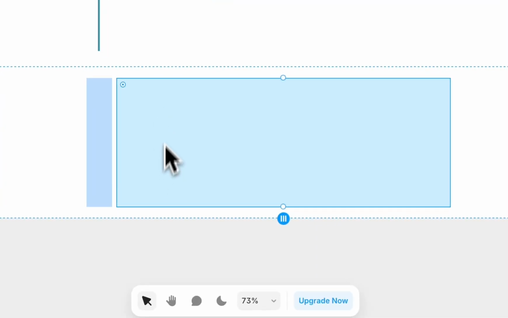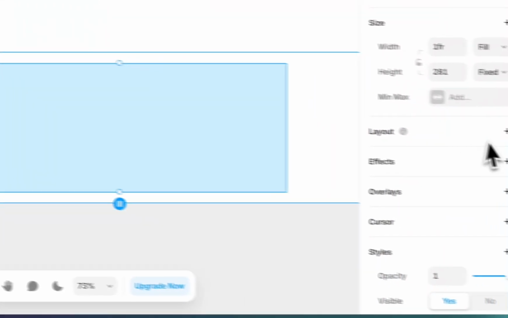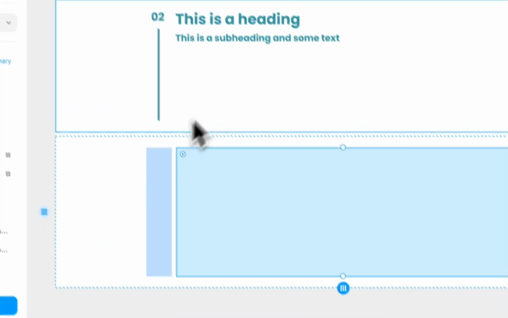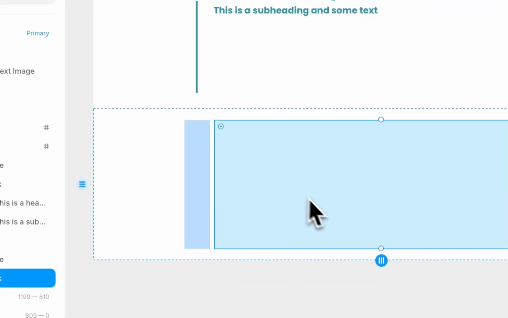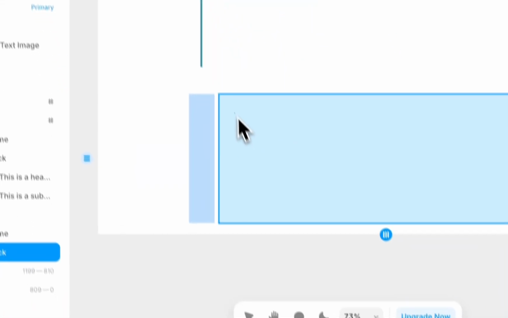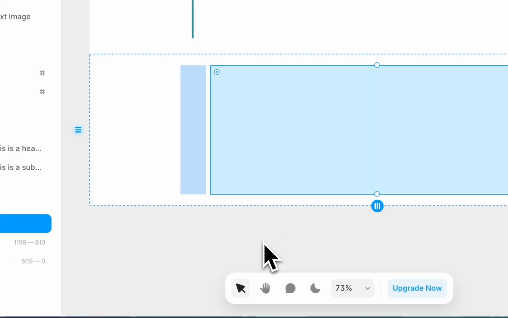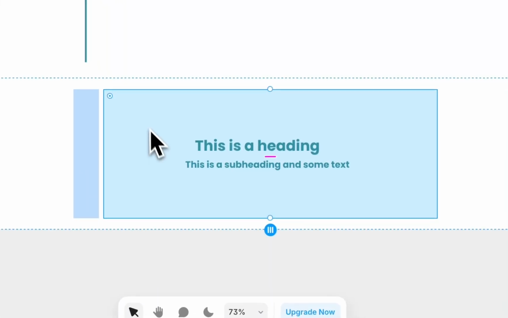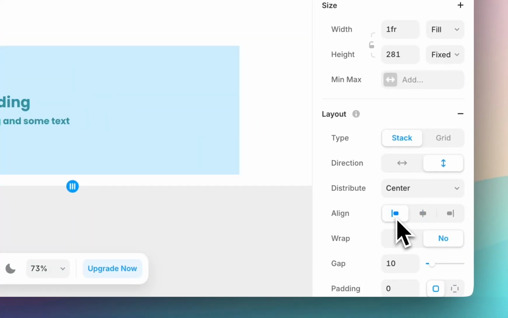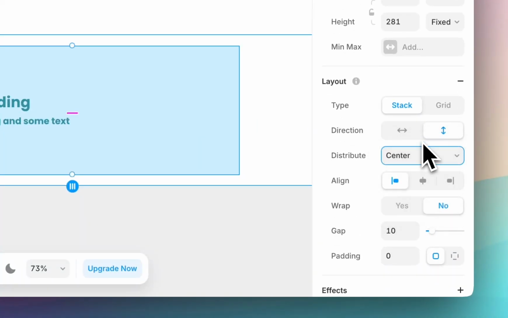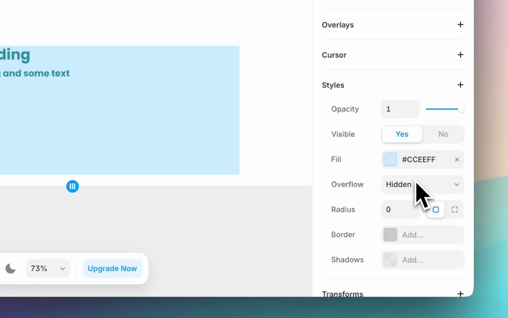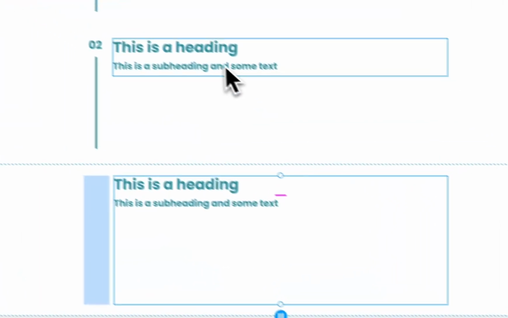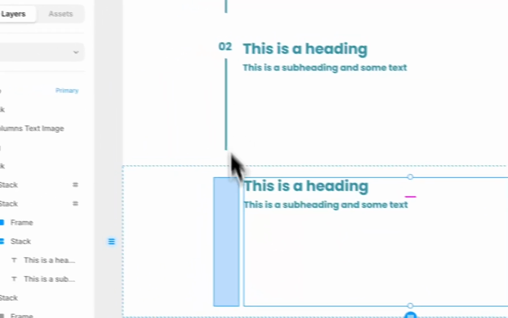And then I'm just going to apply a layout to the right hand frame so I can align text in here. So let's drop some text in. You can simply add text as normal, or you can drop it in like so. And then we're going to left align this, distribute it to be at the start, and we'll remove the background color. So now these look the same. And then we're going to work on this frame.